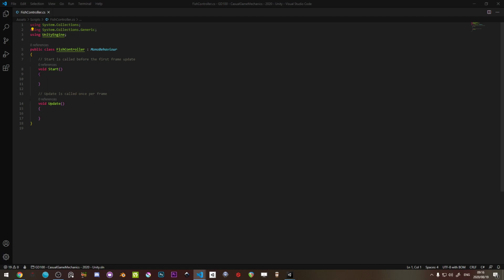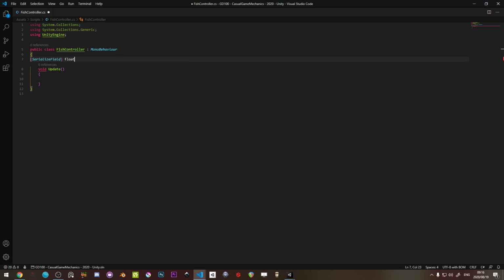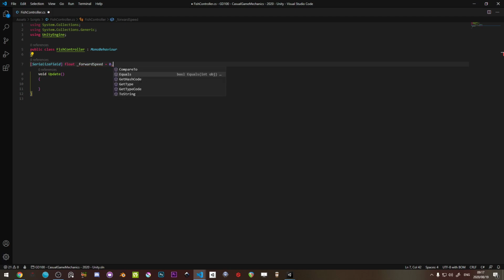Okay, we're going to remove the start because we're going to add something else. We'll leave the update because we need it. So first things first, we need to have a serialized field. It's going to be a float, and it's going to be the forward speed. Yeah, let's call it the forward speed. And let's just set this to something small like 0.08f.